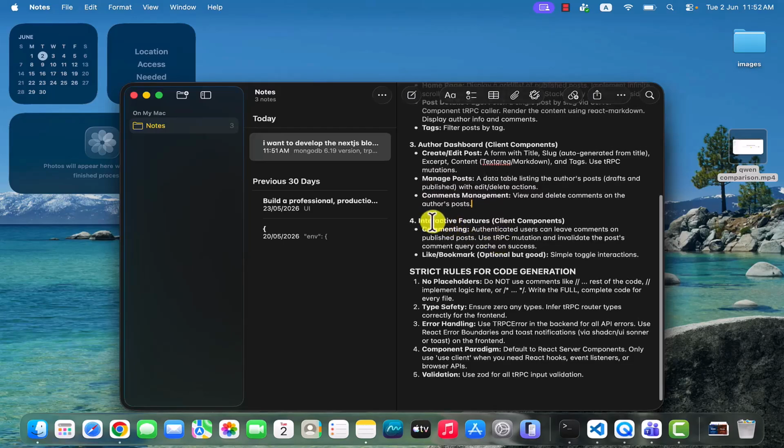And then interaction features, client components. Further, commenting. Authenticated users can leave comments on published posts. Simple, any anonymous user can't comment. Only an authorized user will comment. Use tRPC mutation and invalidate the post comments. And all this came, the last thing is strict rules for code generation.